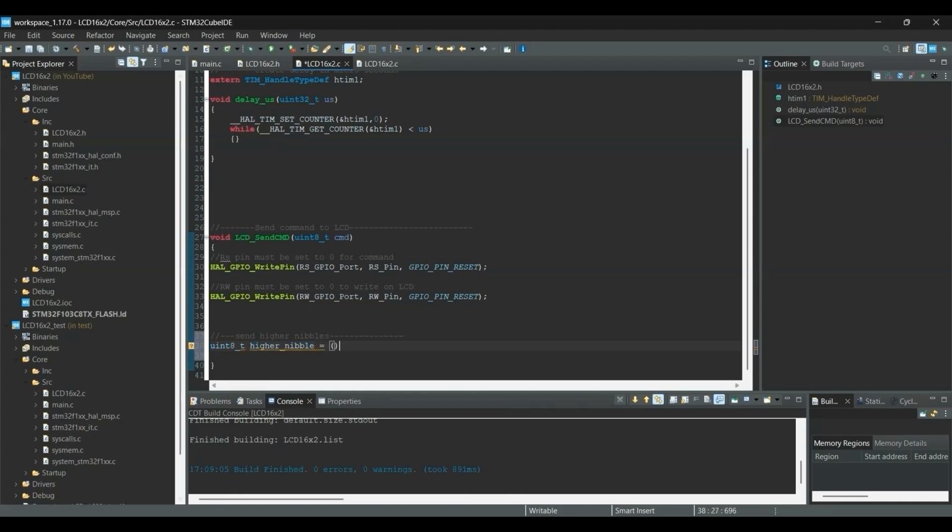To do that, define a variable called higher nibble and initialize it with CMD, but shift CMD 4 bits to the right because we want to access the higher nibble. Then we're going to send this higher nibble to the LCD.